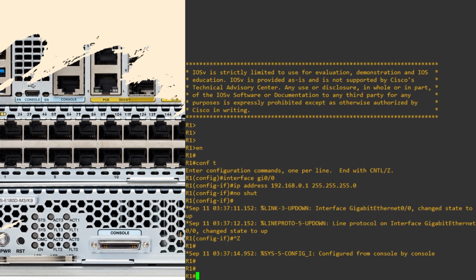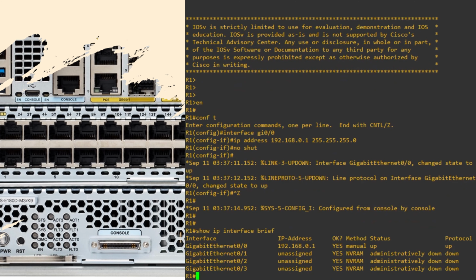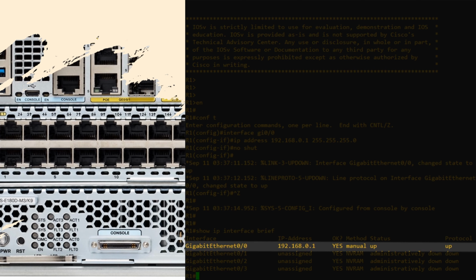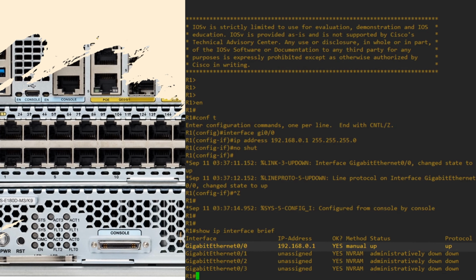We can see a list of interfaces on the router with show IP address brief. This includes the interface name, as well as its IP address if it has one. Here we can see interface gig 0/0 with the IP address that we configured.